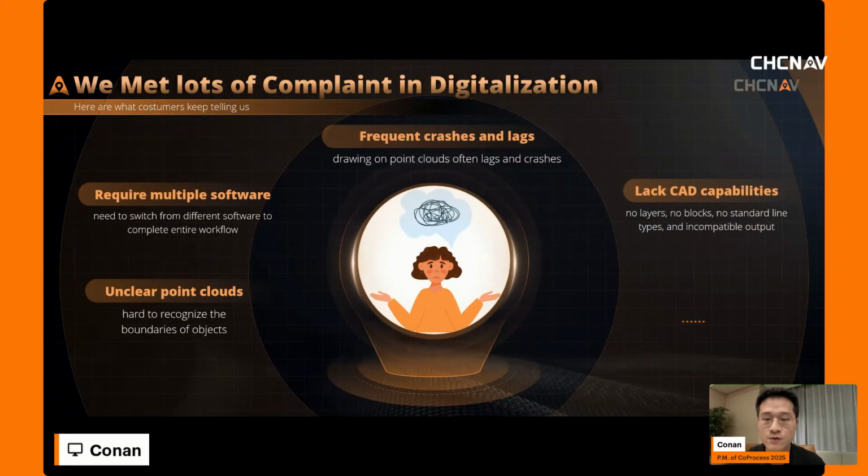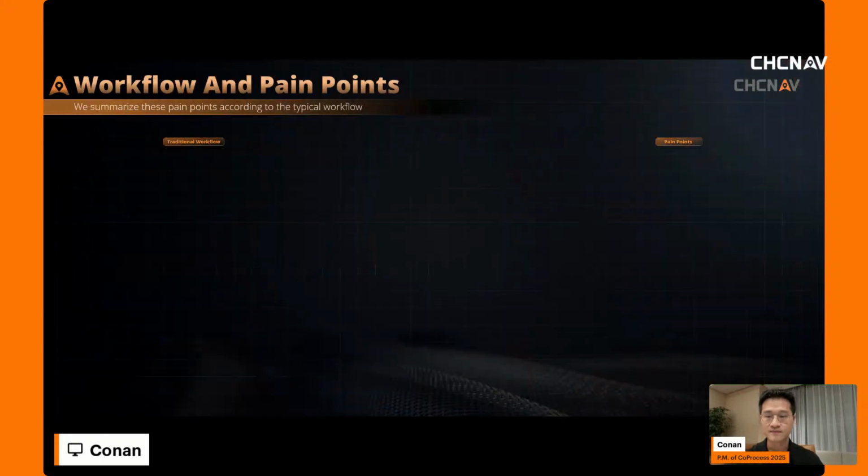During market research, we met lots of complaints about vectorization from our customers. Here is what they keep telling us: they need to switch between multiple software to complete the entire workflow, or loading point clouds often causes lags and crashes. The point clouds are not clear enough for recognition, or the software lacks CAD capabilities. All these make the workflow from point clouds to final drawing output low in efficiency and inconvenient.